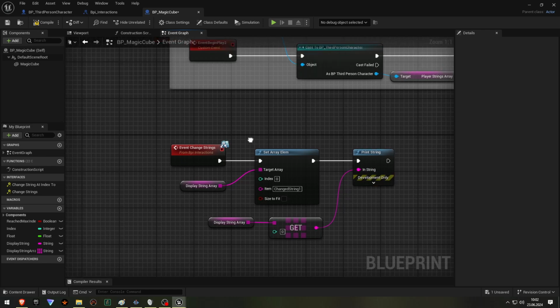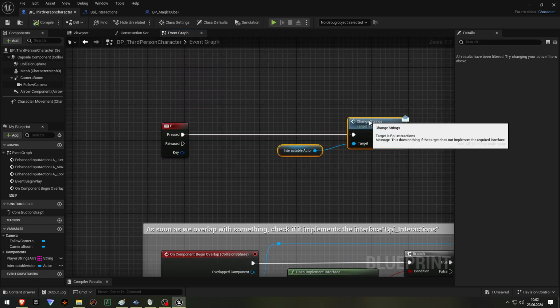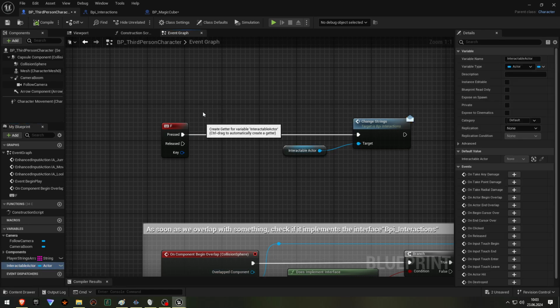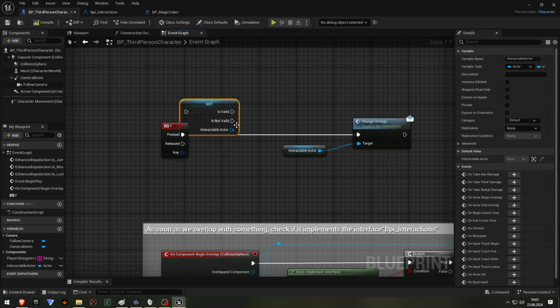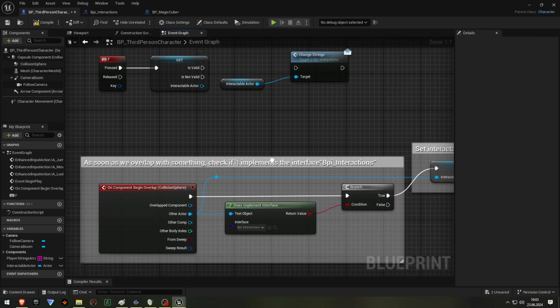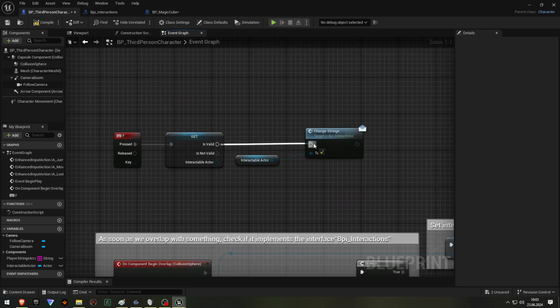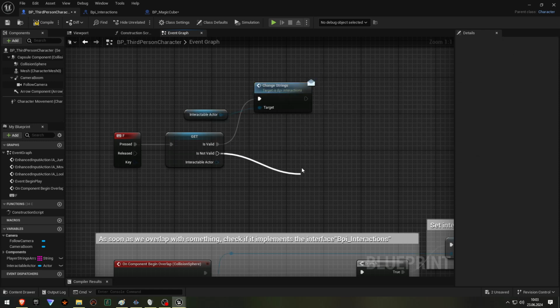Now what happens is, as soon as we press the F button, we have to do one more thing. And here on our F, on our pressed, we have to drag in our interactable actor. And we say get. Now we right click it and we say convert to validated get. And what this does is, as soon as we press our F button, we check if the interactable object even exists. And it can only exist if we already overlapped it. And if it does, so if it is valid, we can do the change strings event. But if not, we will do nothing.